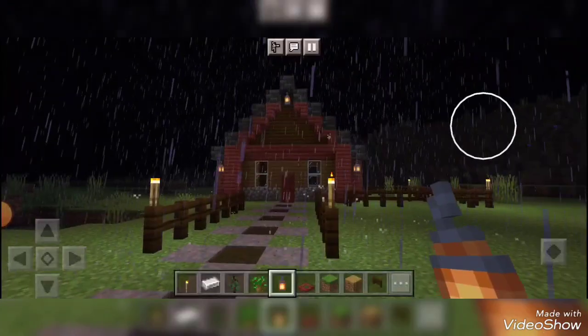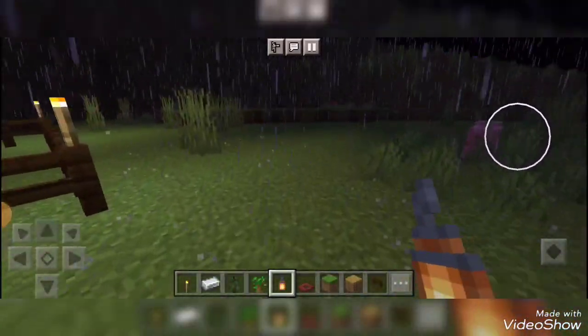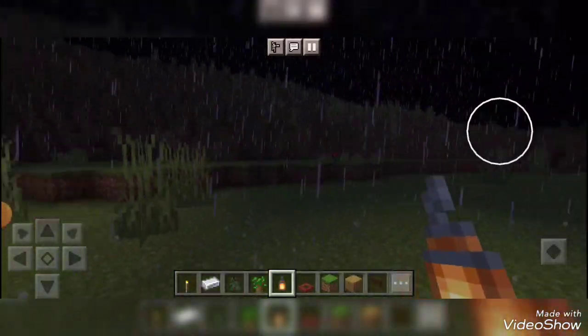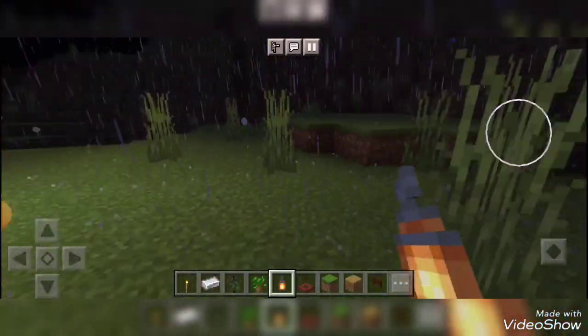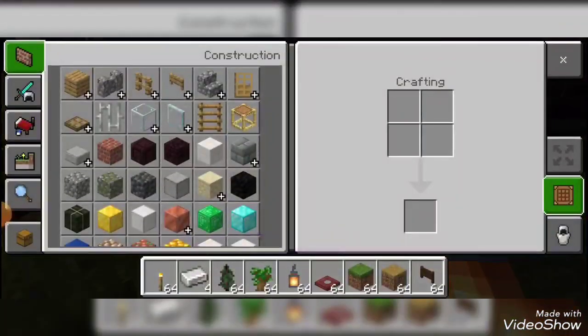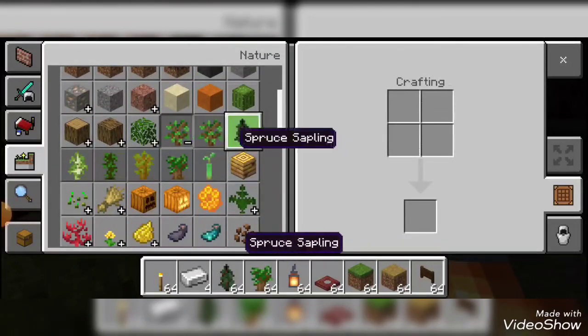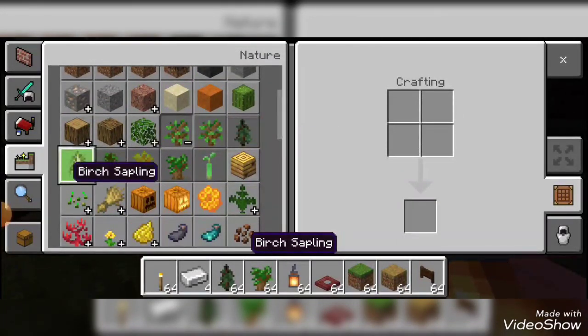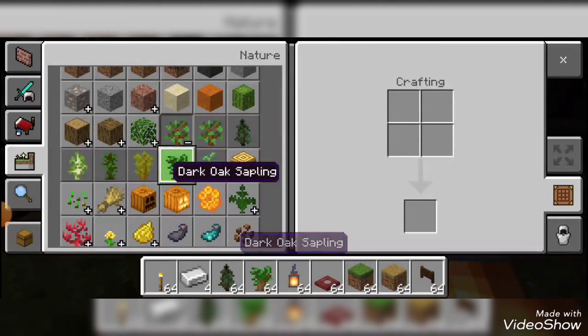Another thing is when you're in a location that doesn't offer trees and you happen to be in a creative sense, if you want, you could add trees. And if you need to, I mean, we have so many trees. It's unbelievable. Like here's an oak, spruce, we got birch, we got jungle, acacia, dark oak, and even mangrove.